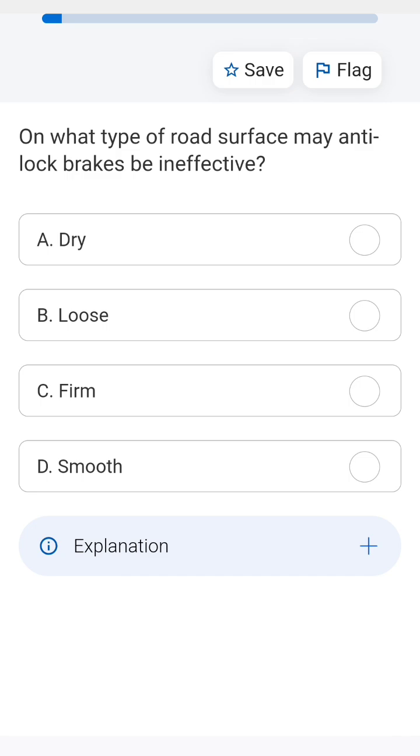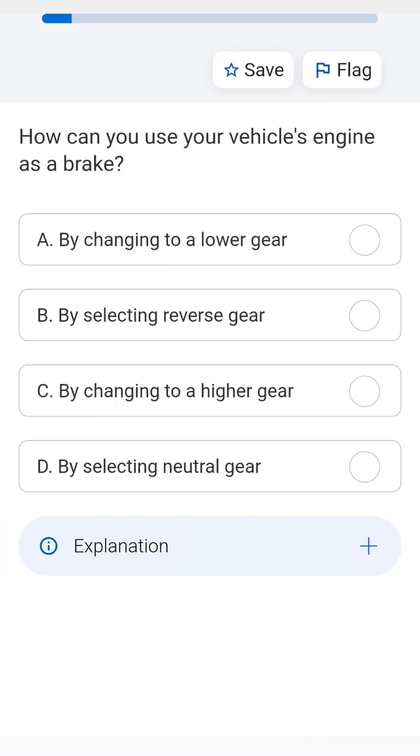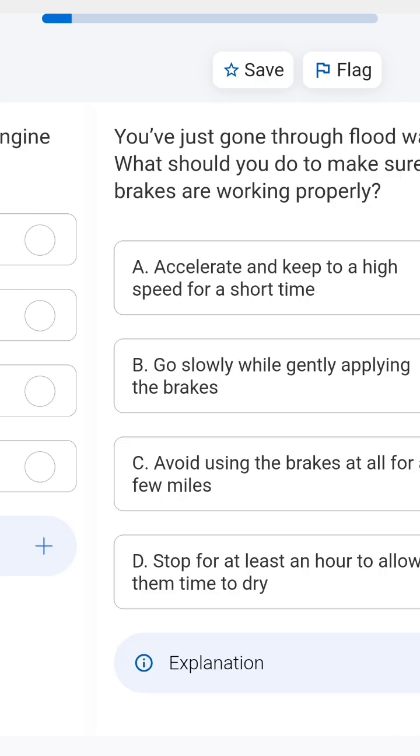On what type of road surface may anti-lock brakes be ineffective? Dry, loose, firm, smooth. Loose, because your tire is not able to grip firmly on the loose surface of the road. How can you use your vehicle's engine as a brake? By changing into a lower gear, you can use the vehicle's engine as a brake.